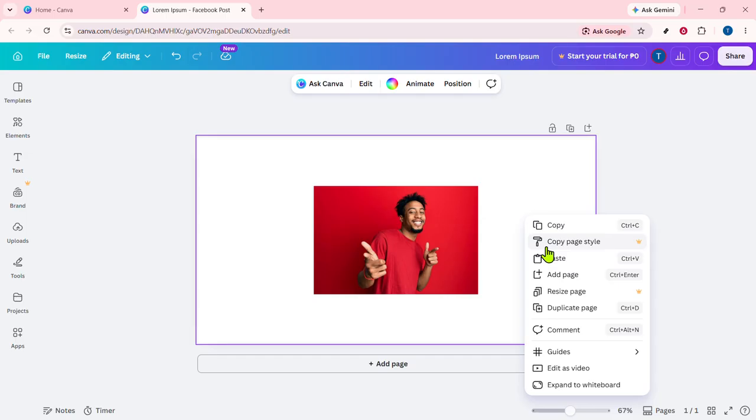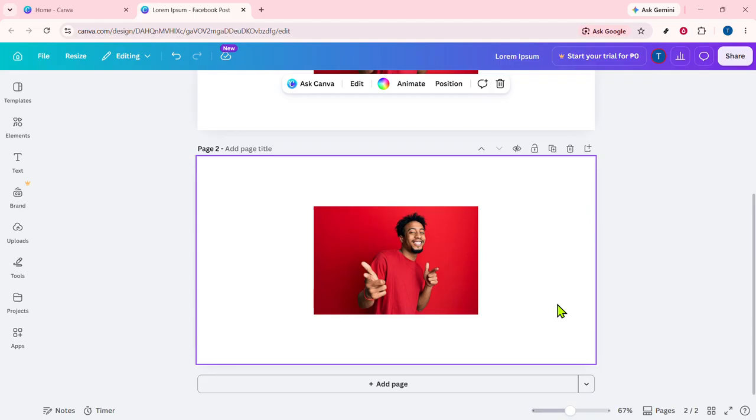The last method is even faster if you like keyboard shortcuts. Simply press Ctrl+D on your keyboard while the page you want to duplicate is selected. Canva will immediately make a copy for you. This is a very convenient option when you're working quickly or duplicating multiple pages in a row.